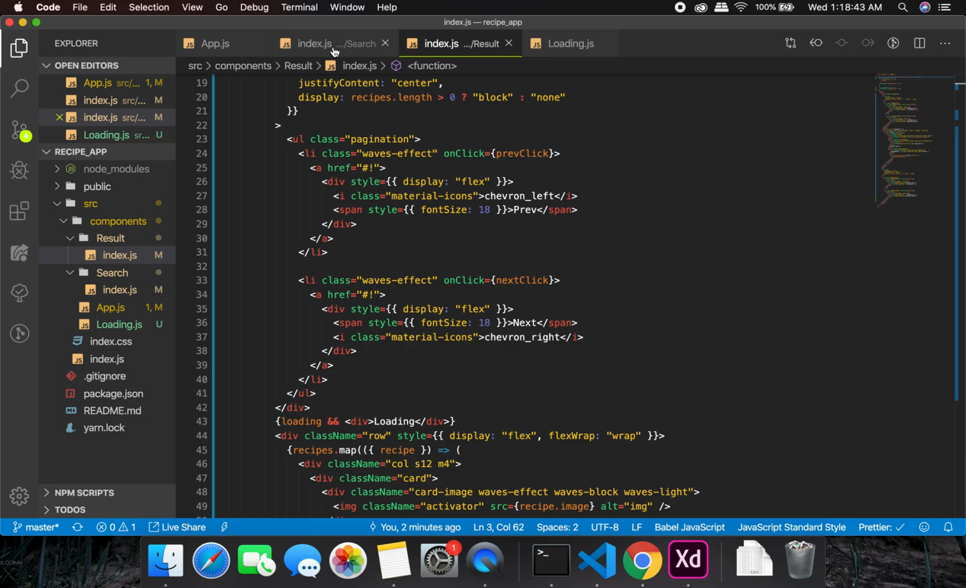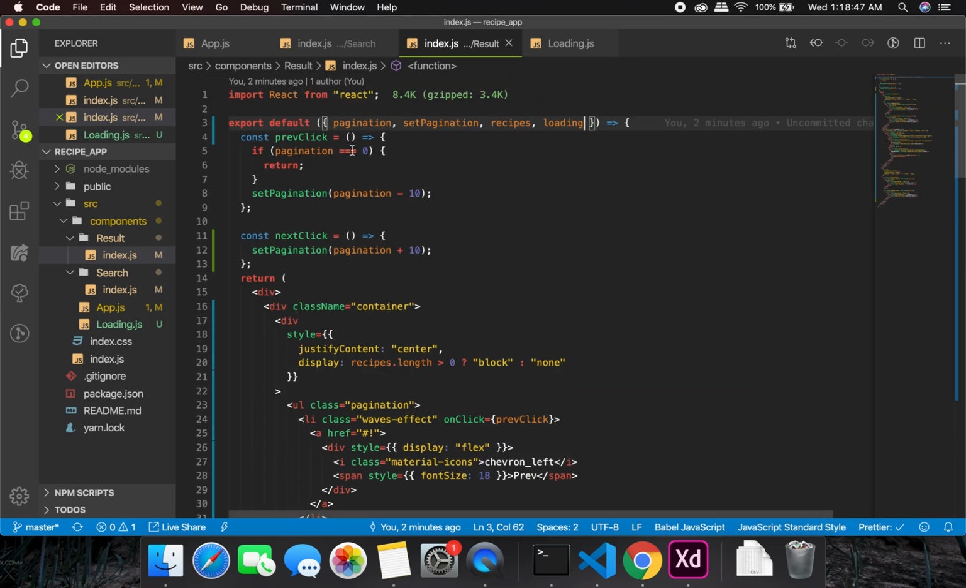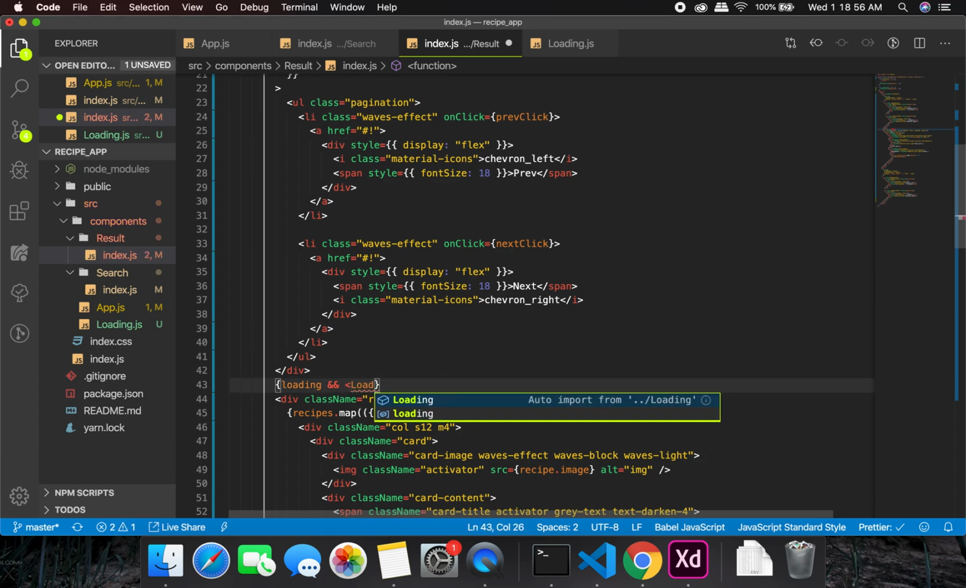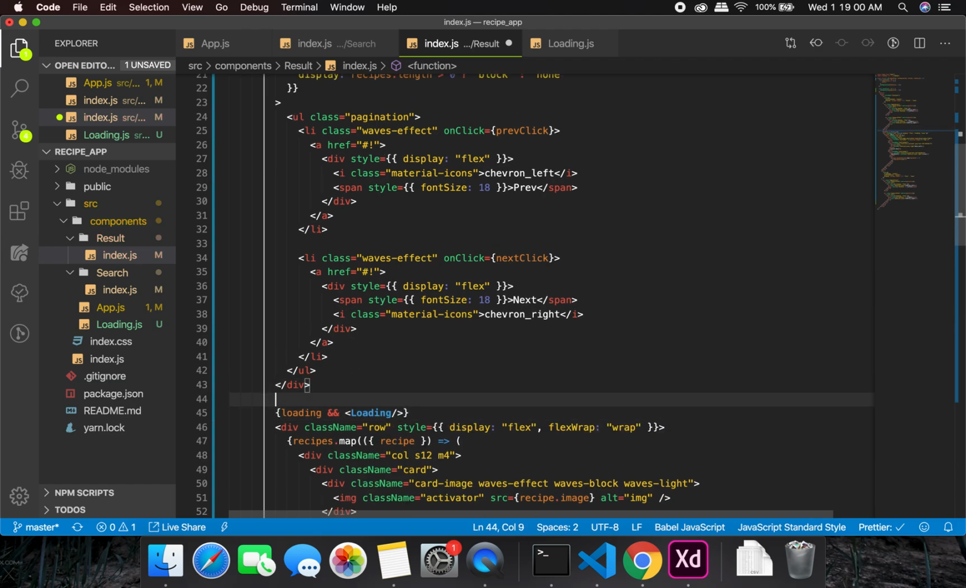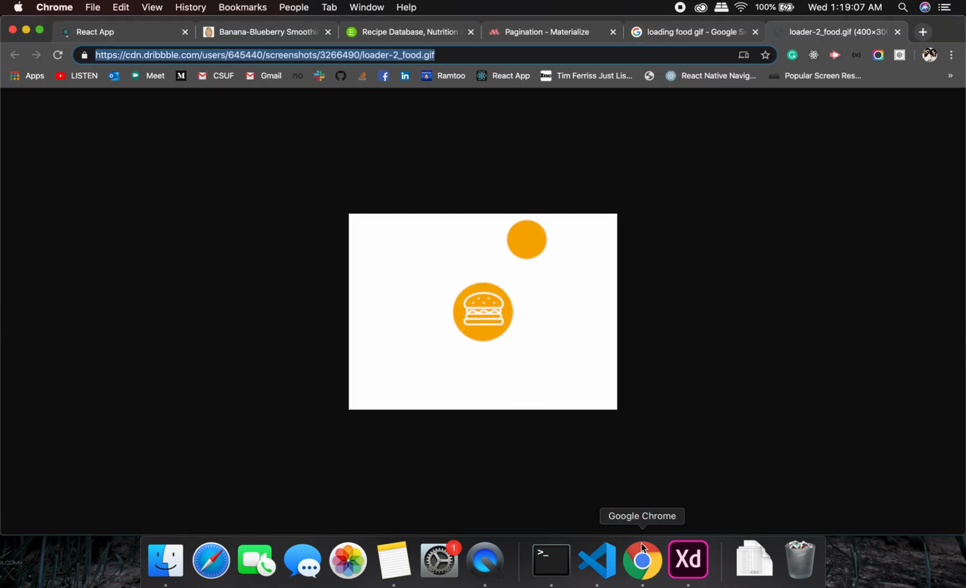Okay, so what do we have here? In result we are supposed to pass it, right? So where is it, loader, here it is. So I'm going to pass in loading from the loading component, and it auto imported, which is great. And let's see, what do we have here? Okay, there's nothing. And cherry.